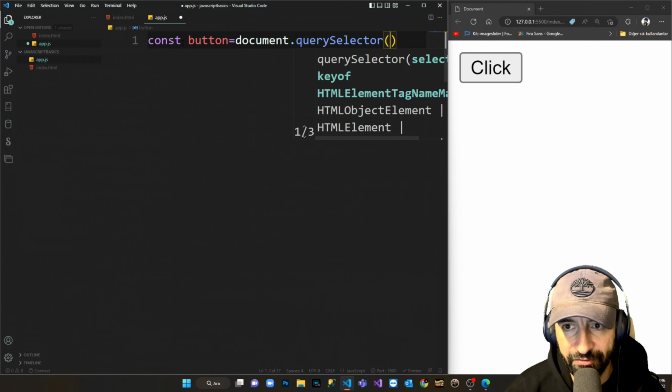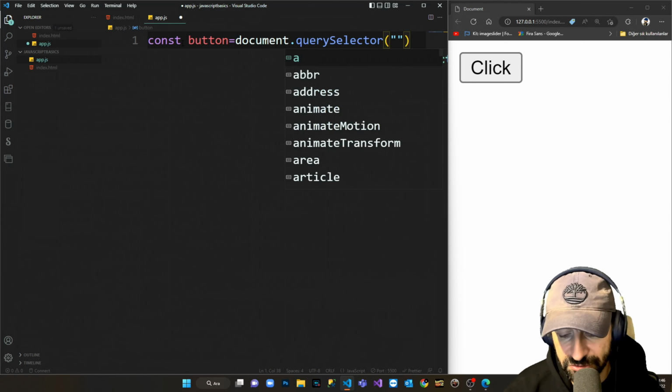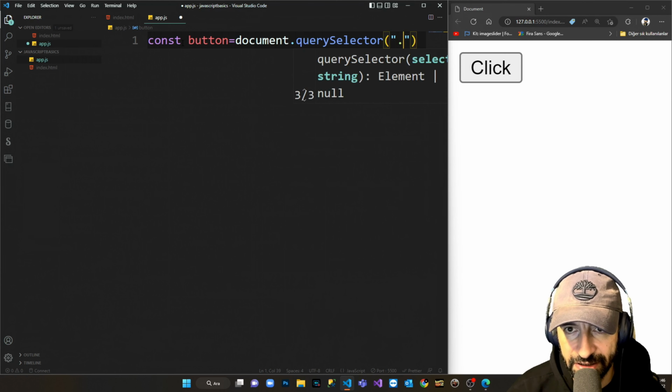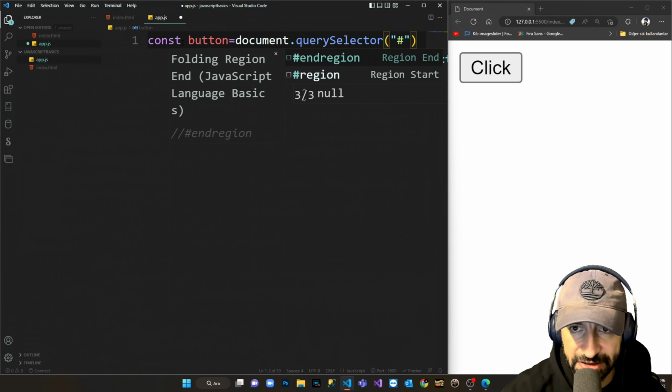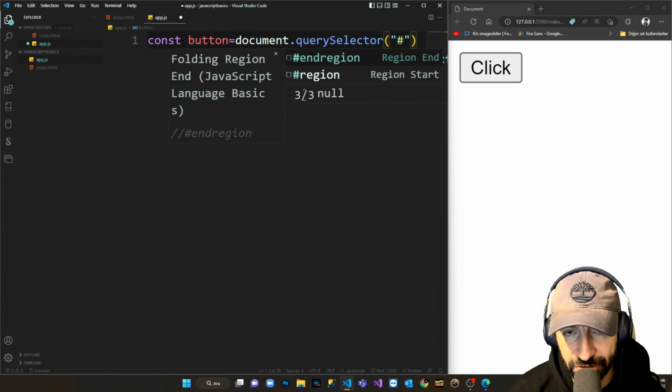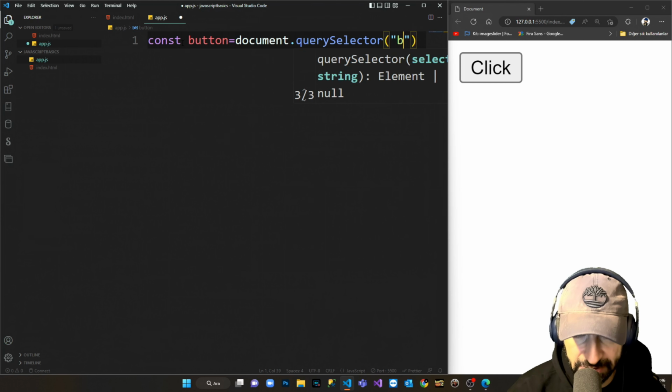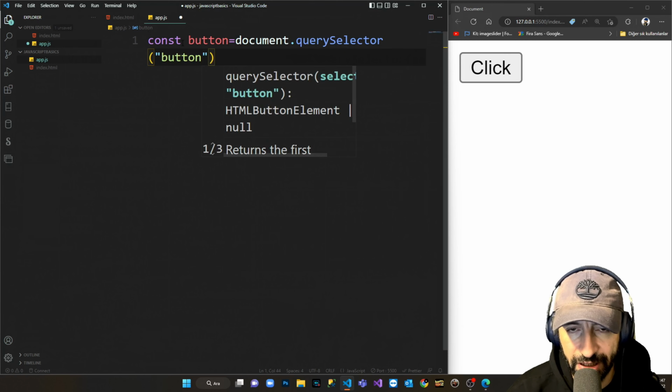If we have a class, we have to specify the class by adding first the dot and writing the class name. And if we have the ID, we have to make the hashtag symbol and write the ID that we have given to the control. Very simple. Here I'm gonna grab the element button from my HTML body.